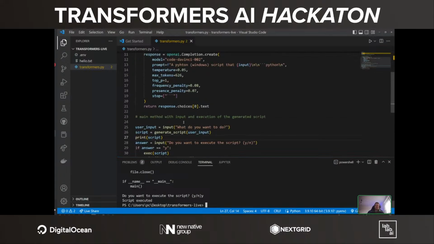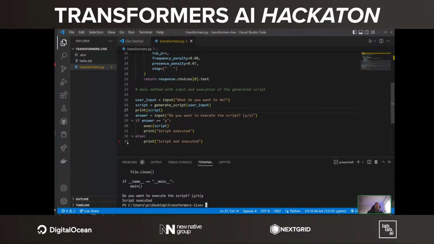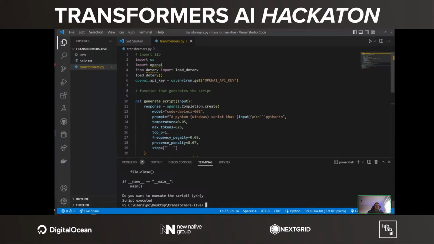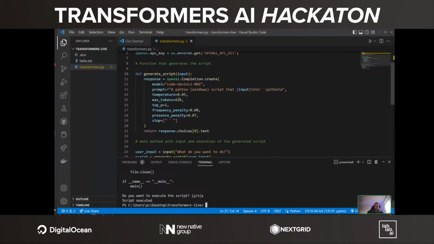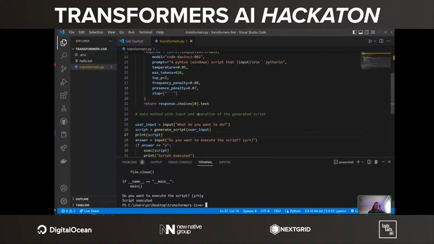And yeah, you can do a lot of awesome stuff with just 33 lines of code right here. And I hope this gives you a good idea of how you can use this Codex transformer model to create awesome applications.